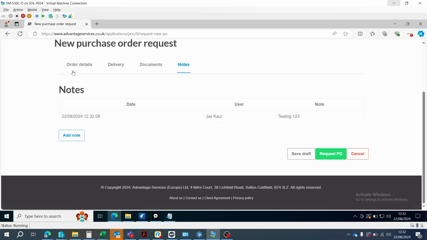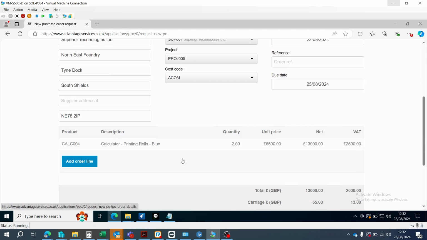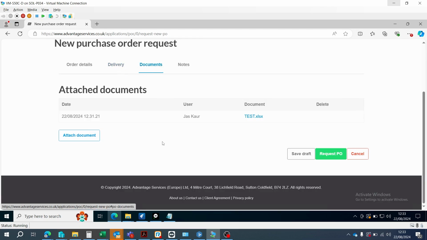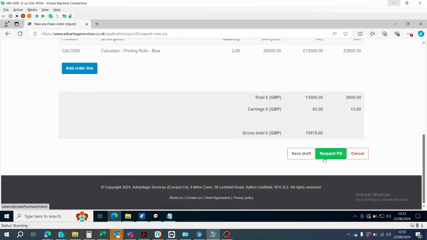Once you're happy with everything that you've processed in with regards to your order details, your delivery information, your documents that you've attached, and any notes that you might have left for your authorizer, you can simply either hit draft and save it as a draft if you want to come back to it later on to add in any additional items. Alternatively, if you are ready for this to go off for approval now, you simply hit request purchase order, and that will fire off to the relevant person within your organisation ready for approval.